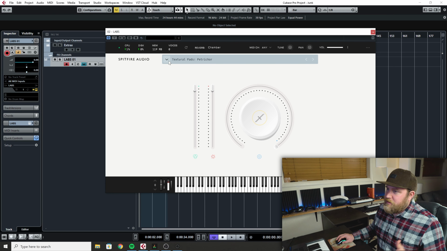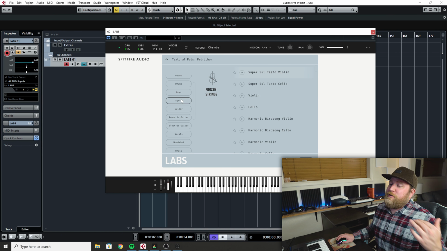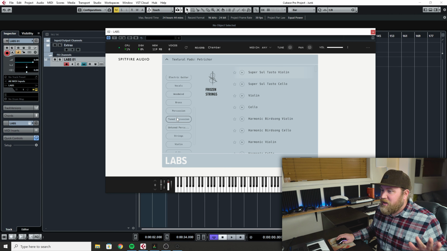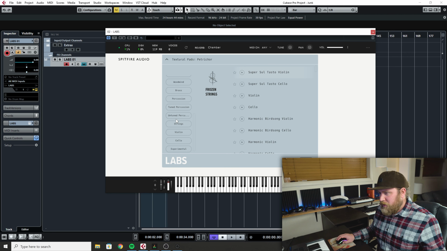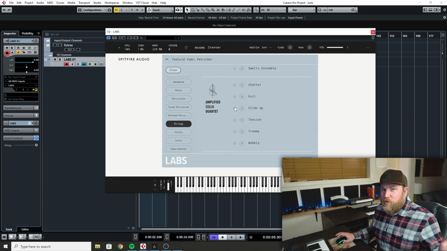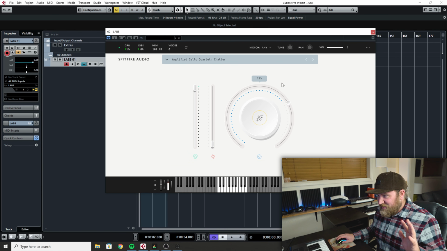So you get the idea. These are fantastic. And again, they're free, which is just amazing to me. So my favorite plugin of this whole library are these ones. And as you know me, I am a guitar player first, everything else second. So the Amplified Cello Quartet, I love this plugin, this library so much. Check these out.